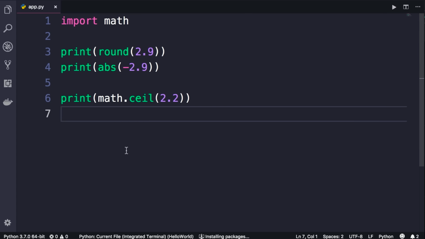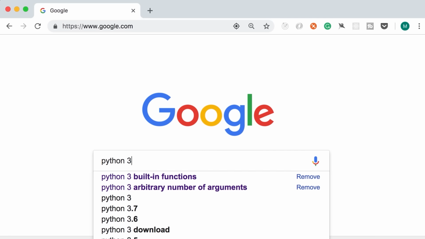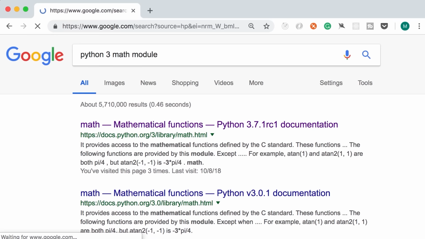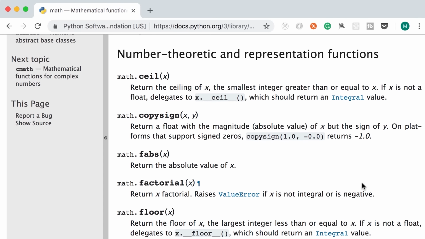Now in this math module, we have lots of functions. Let me show you how to find the complete list. Here on Google, search for Python 3. Make sure to add the version number, math module. On this page, you can see all the functions in the math module. So in this lecture, we looked at math.ceil. We also have math.copysign, fabs, and so on. As an exercise, I encourage you to play with a couple of functions in this module.